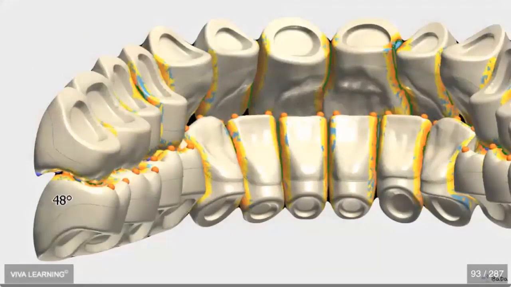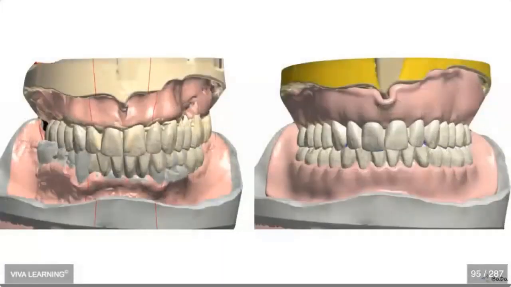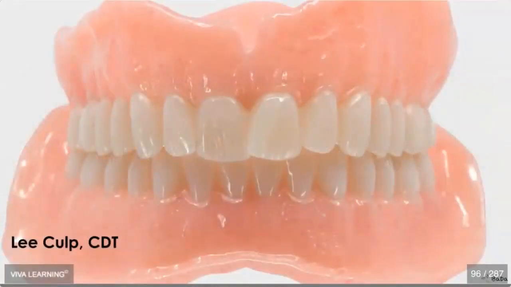Occlusion is worked out at that stage. Here we asked for lingualized occlusion. You see the contacts are worked out very properly, and you can see here how aesthetic the teeth are going to be. Once we have that, I approve the design. And then Lee goes ahead and mills. The teeth are milled separately and the base is milled separately, and the teeth are bonded to the base. Once they're bonded, the dentures are remilled and finalized. And this is how I receive them.